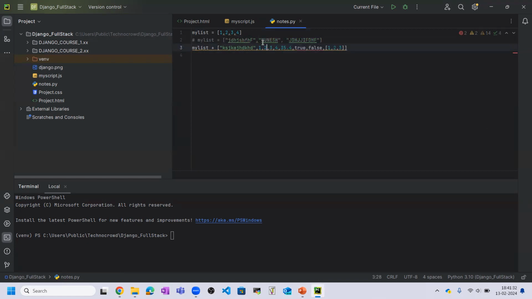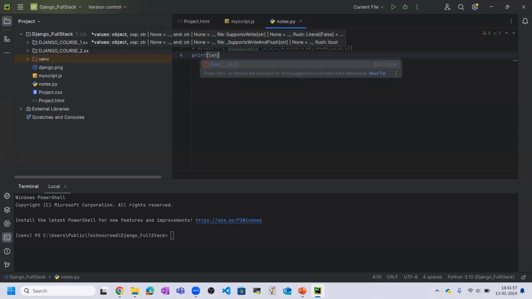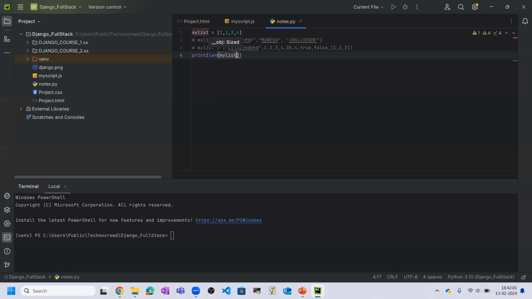So let me comment this list and this list also, and I want to print the length of my list. The length of my list basically means the number of elements, how many elements are present in the list. That is written with len of the list. It can be written this way, len of list. So save it and let me show you. It will print 4. Here you can see it is printing 4, meaning 4 elements are present in the list. So the length of the list is 4. This is how to print the length of the list.